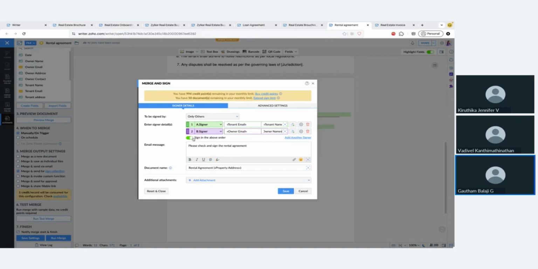Not only that, I have also made sure that only after the tenant's signature is completed does the document go to the owner for final signature. I have selected sign in the above order so that only after the tenant signs the document, the owner will be able to sign the document.